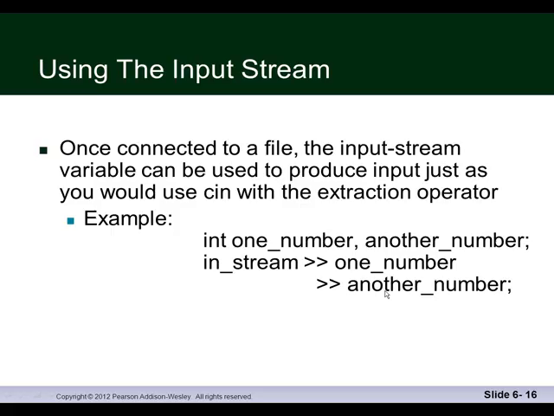Yes, sir? So you're reading these 2 numbers and then you store it into the stream? No. We are storing it where? In 1 number, another number. These are my variables that I'm storing. This is just a stream. It's coming through here. It's going to go to this, and it's going to go to this. These are my variables that I'm storing.